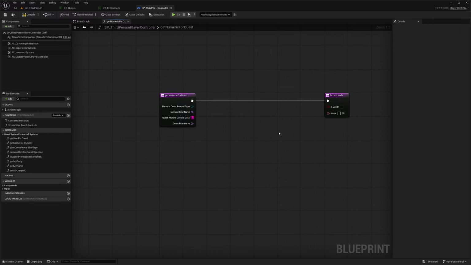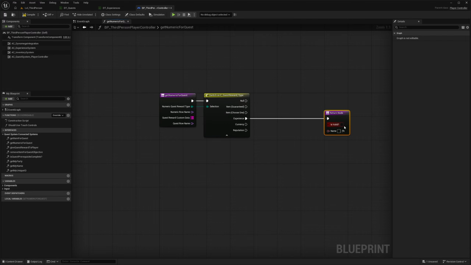And to do that, we connect a switch node to our numeric quest reward type enumeration. This gives us different execution paths for each of our reward types. If you already have a switch node in this function from one of the previous lessons, you can use that one. For this lesson, we will use the experience path.